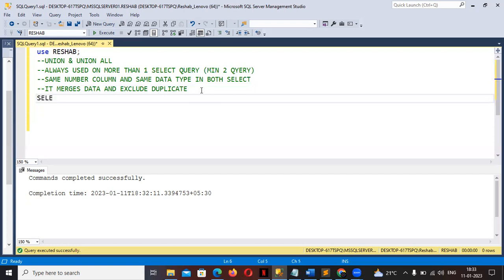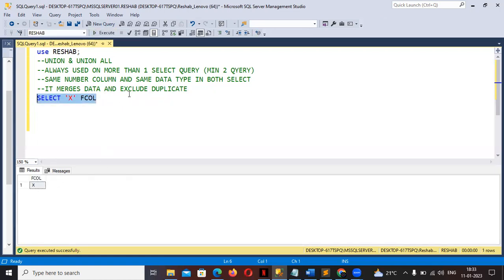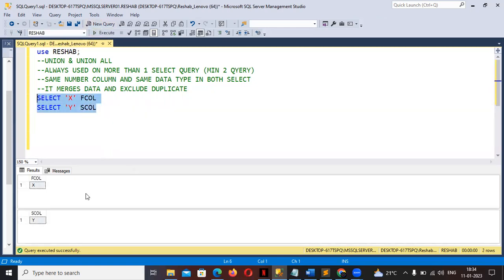So let's start with the select query, and we'll give an alias for this one as first column. Okay, and I run this, we get x, right? Do the same thing, y, and this one will get the alias second column. And if I run this right now, we get two different result sets. One with the first column, another one with the second column, x and y.